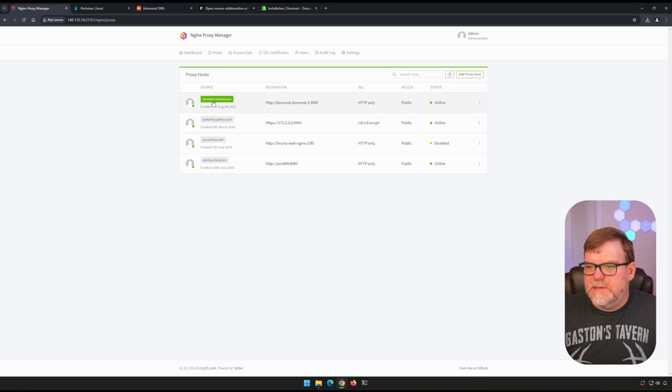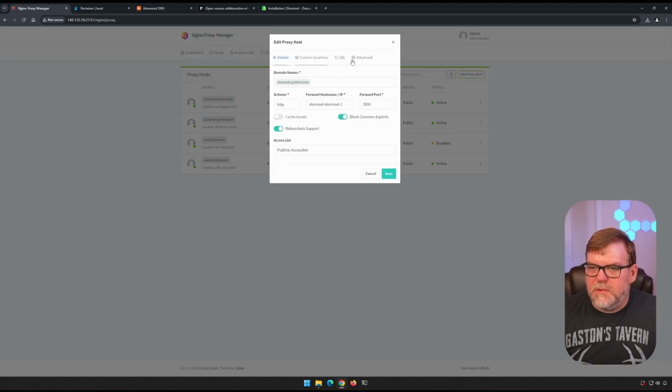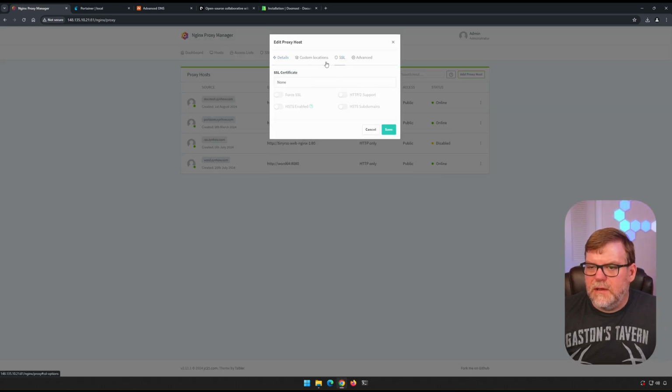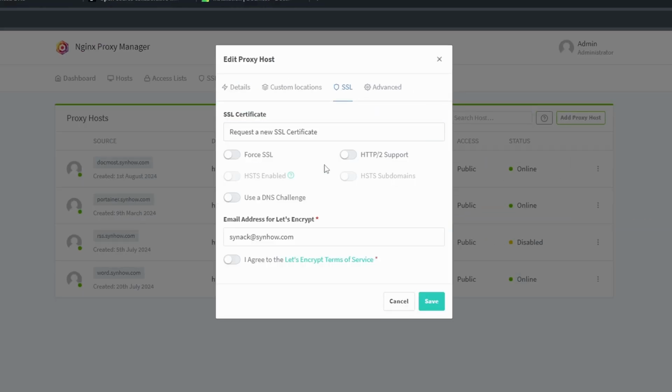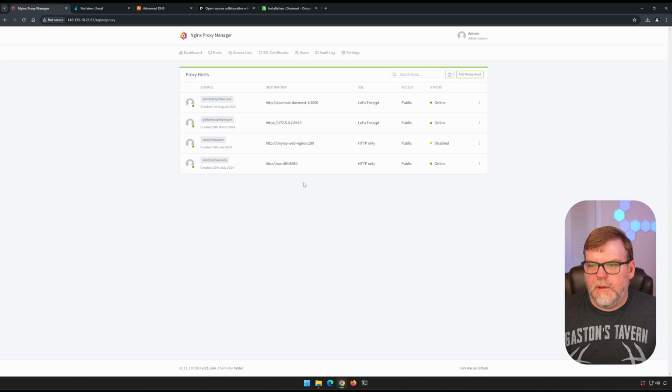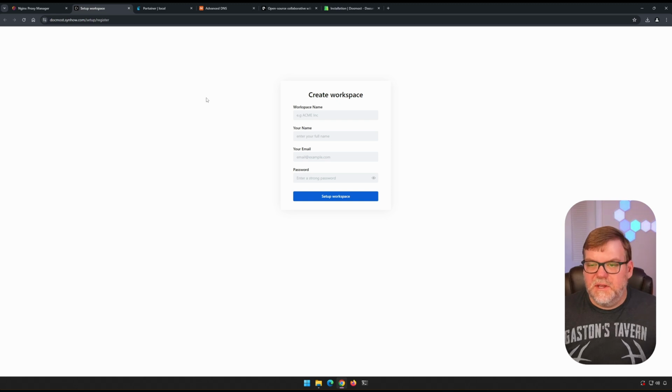All right, so we got this set up, but I want to encrypt my traffic. Don't want anybody intercepting the notes that I'll be making. So I'm going to go under edit and SSL, request a new certificate, force SSL, and agree to the terms of service. Awesome. All right, so we got our SSL and it's all encrypted. Let's see if we can get to our site. Looks promising. The demo gods were kind and it's now wanting me to create my own workspace.